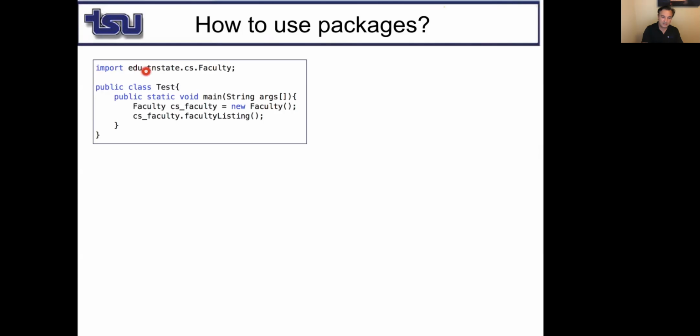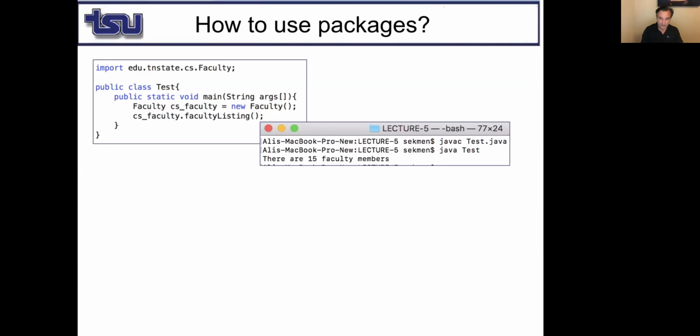Then just regular stuff. You just say import edu.tnstate.cs.faculty. That means the faculty class will be imported into my app. That means I can go ahead and create an object of what? Faculty class, and I can make a call to a function of the faculty class via that object. In this particular example, I'm going to compile test.java and run it. When I run it, it will locate the faculty.class file in this folder structure. It will say, okay, currently I am in a folder. In the folder that I am, do I have a folder at the same level? Do I have a folder called edu? Yes, I do. Then a subfolder tnstate, subfolder cs, go to that folder structure and get the faculty.class file, and then utilize it.